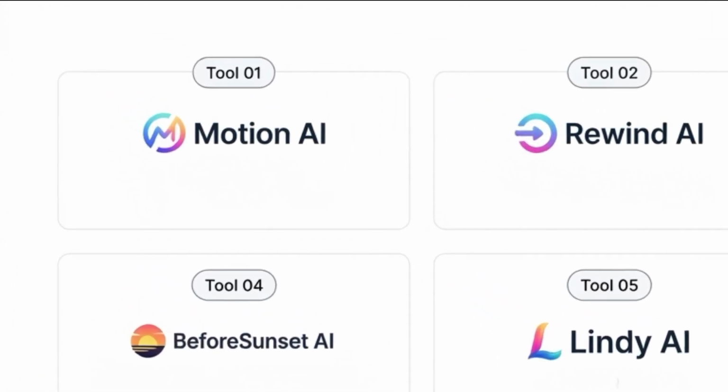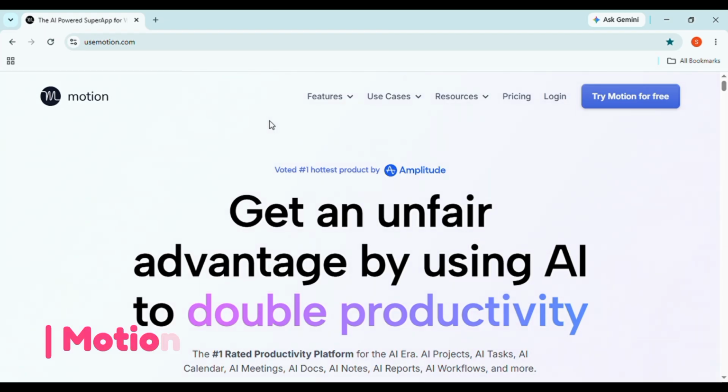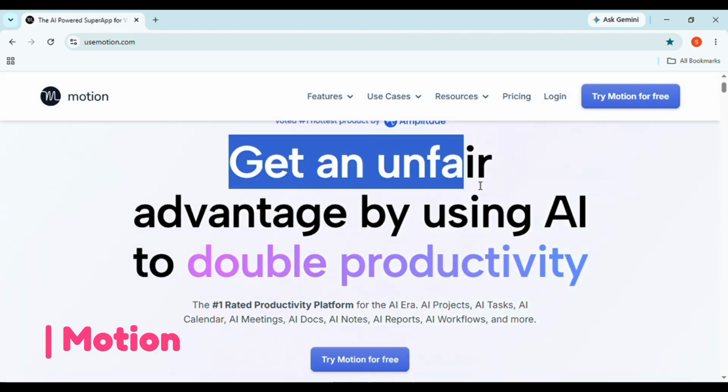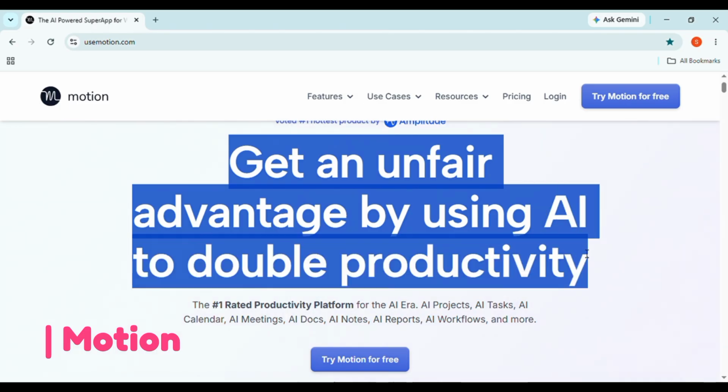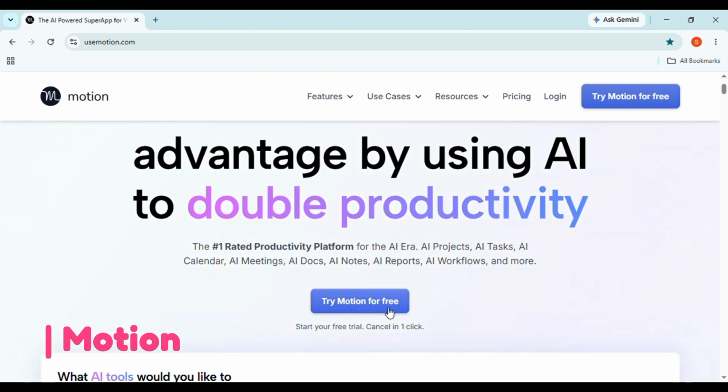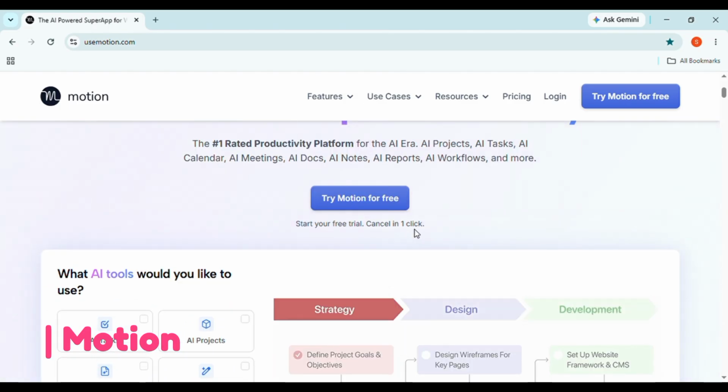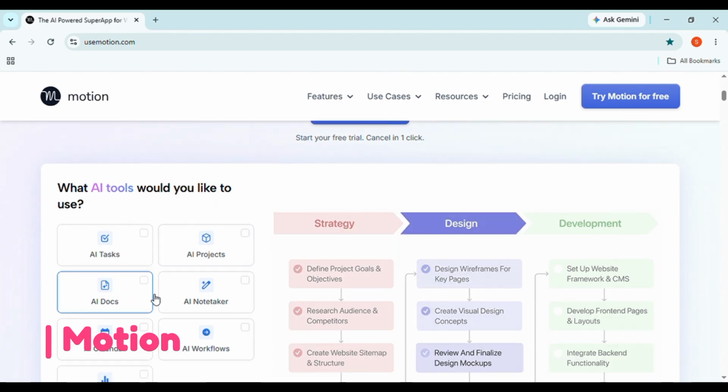Tool 1. Motion AI. Let's start with one of my favorite productivity tools. Imagine you write 10 tasks for today. Halfway through the day, a meeting gets added. Then another task becomes urgent. Now your entire schedule is a mess. That's exactly the problem Motion AI solves.